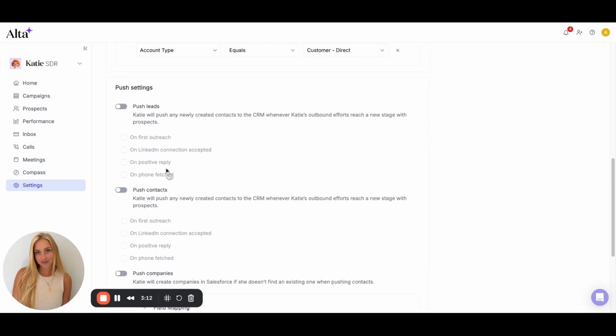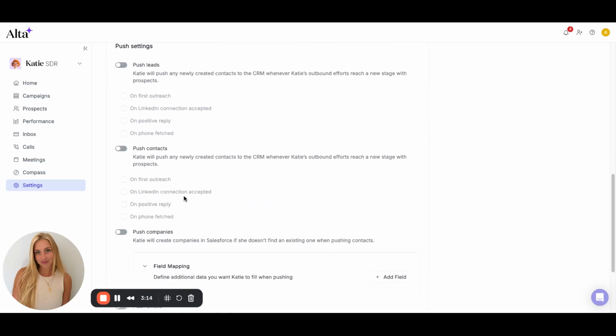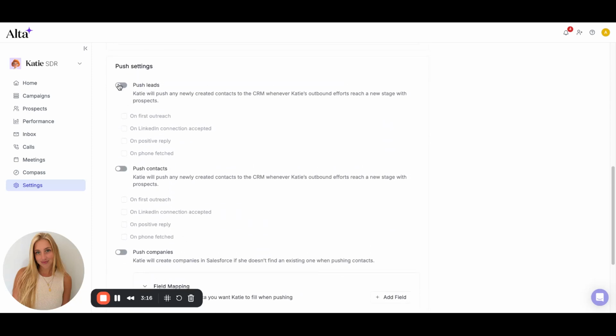Now the push settings work very similar. It works for leads, contacts, and companies. So for example, if you want to push the Alta contacts as leads, you're going to toggle this on, and then you want them to be pushed. So it can be on first outreach, on LinkedIn connection accepted, on positive reply, or on funds fetch.